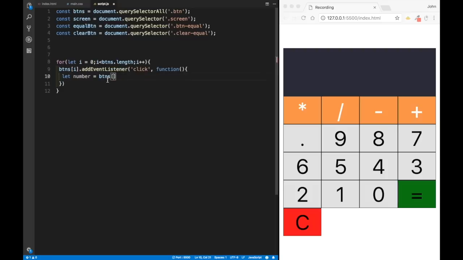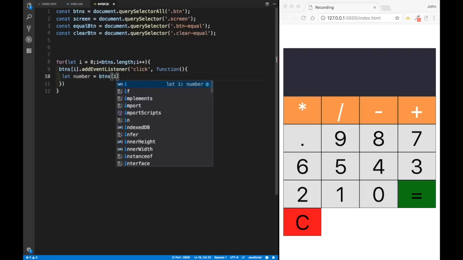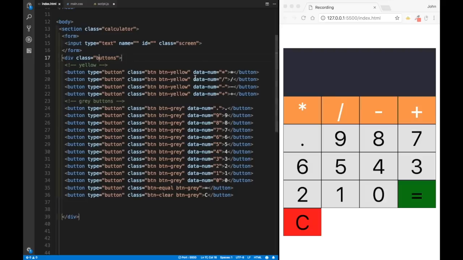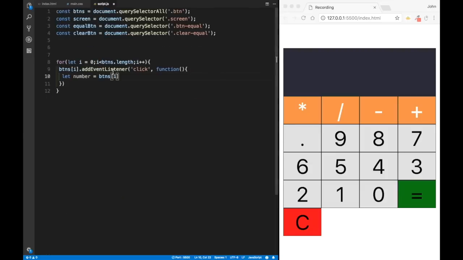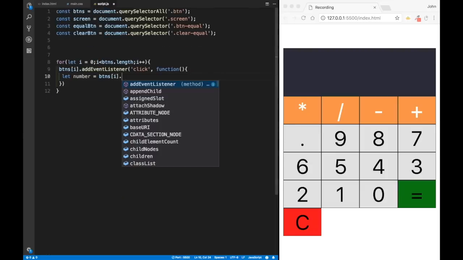So for all of them, what I would want is to get that attribute. Remember when we added over here this data-num attribute? So this is what I'm trying to get. So I want to loop through them, and each and every time I click, I would want to store this value somewhere. So I'm going to add this click event to all of them, and once I click them, I'm going to be storing that value.